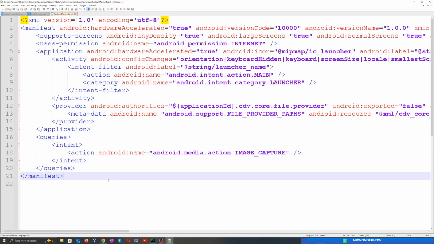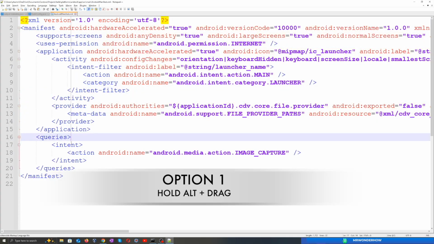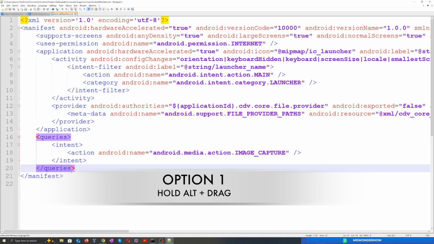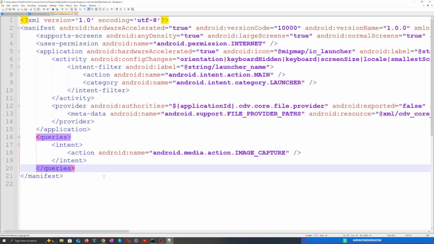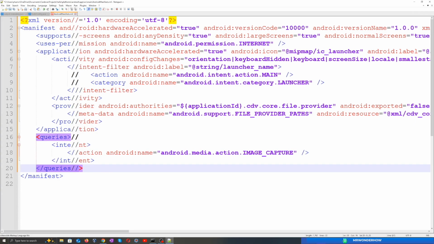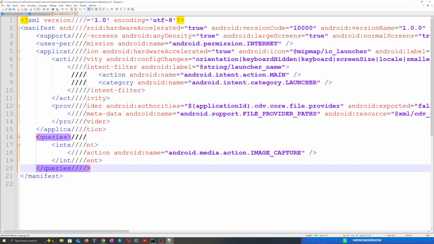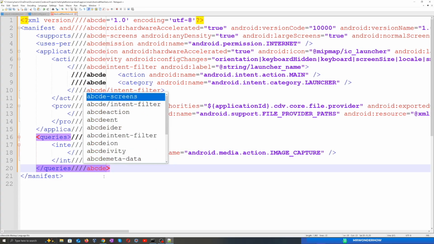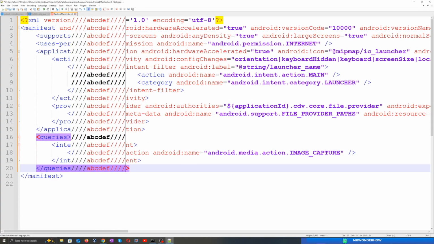First, let's try the Alt plus mouse drag method. Hold down Alt, then left click and drag your mouse vertically. You'll see a thin vertical cursor appear, selecting multiple lines. Now, type anything, and boom, it appears on all selected lines instantly. This is super handy for renaming variables, adding comments, or aligning text.